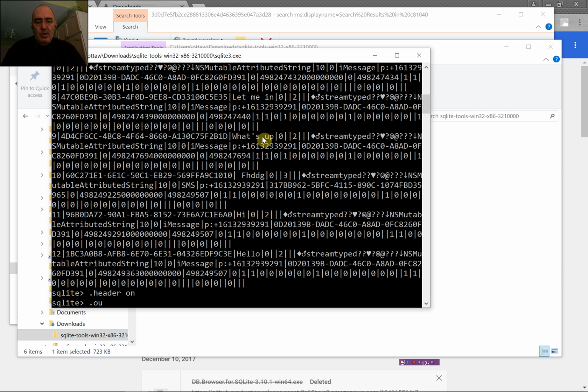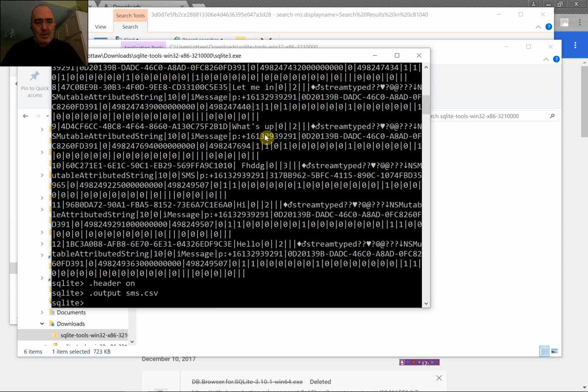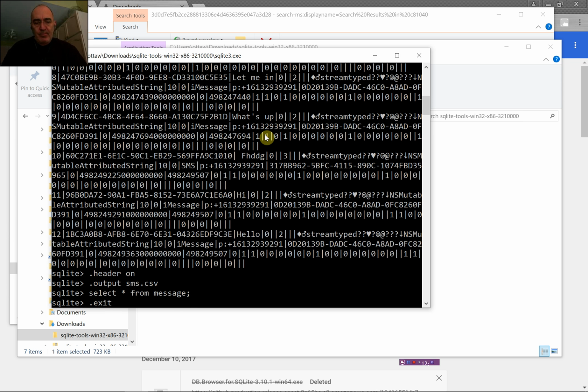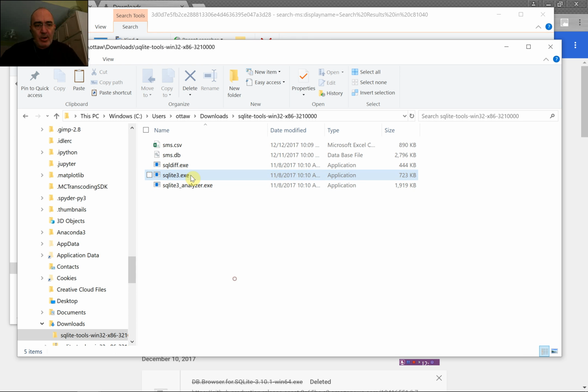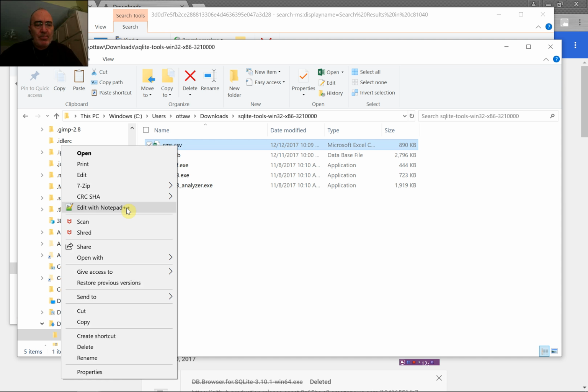Okay, so we're going to go .headers on, and then I'm going to output this to a file. So I'm going to say .output, and I'm going to go sms.csv, and I'm going to go select star from, well, why don't I just up arrow, and instead of limit 10, I'm going to do the whole thing. And I'm going to go exit, and I should have now a CSV file.